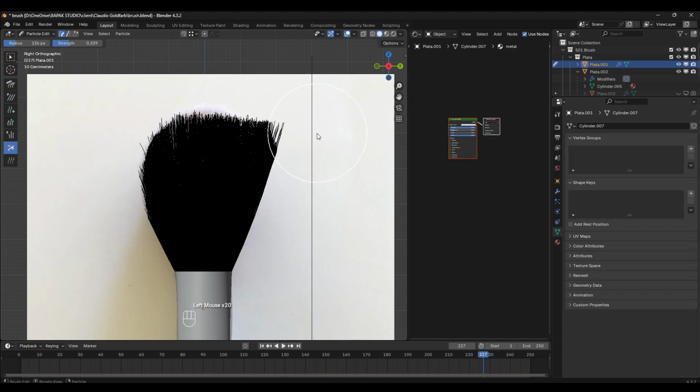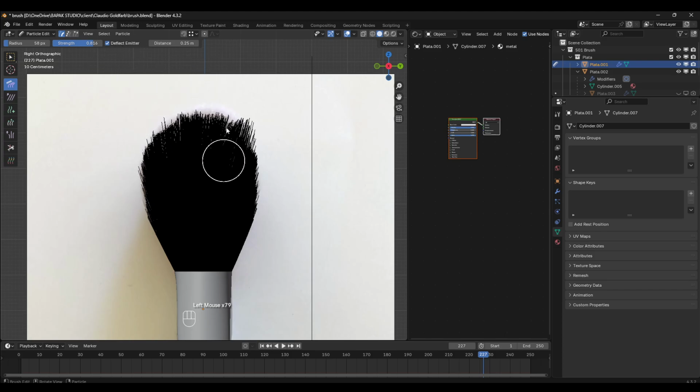Okay, about this one. Okay, now let's comb again. Okay, let's cut again.